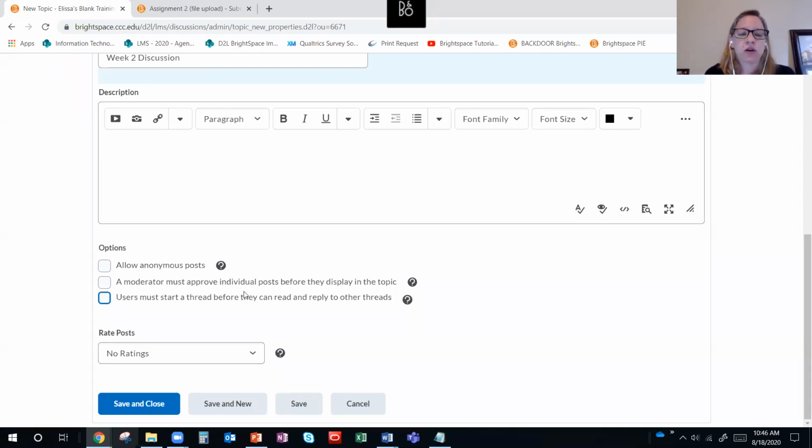The second option, which is a moderator must approve individual posts before they display in the topic, means you yourself will get an email every time a student responds, and you have to indicate whether or not it's approved to go live. That can get really out of hand as well, but it's there if that's something that you want to do.